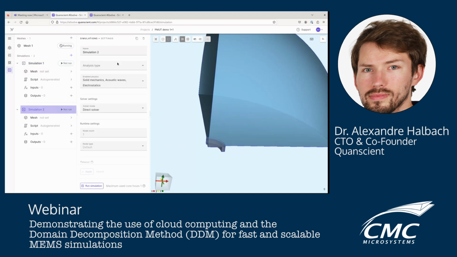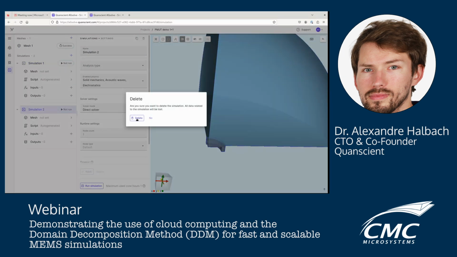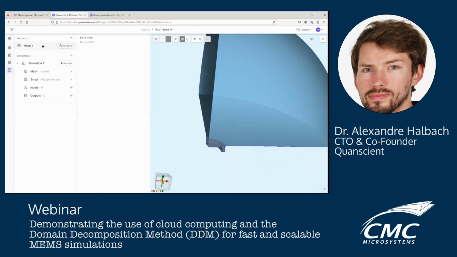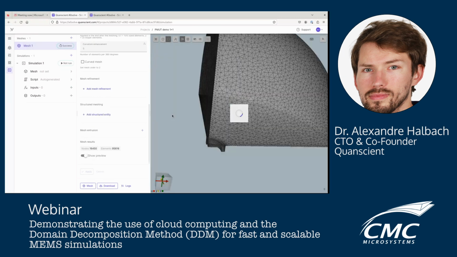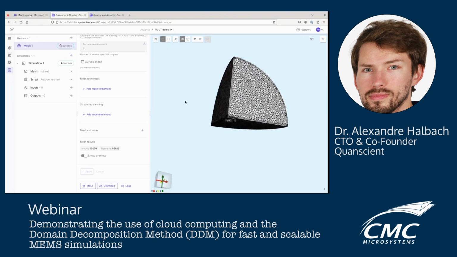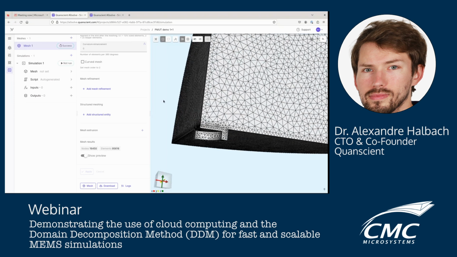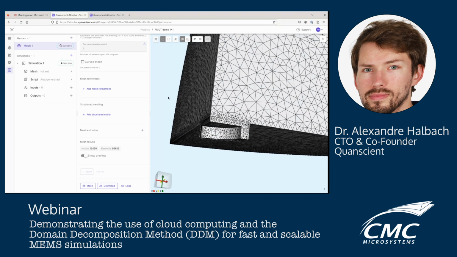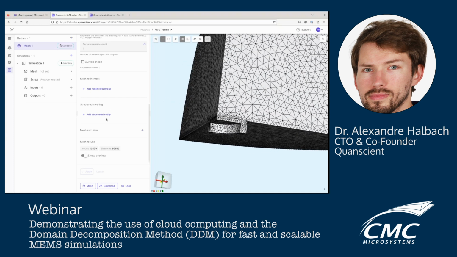You can run any number of simulations at the same time. There's no limits because it's not running on your hardware. Now this is the mesh that we got. Yeah, fairly fine enough on the acoustic side. It's going to be accurate enough on the mechanics side, but as said, you could use the structured entity or the mesh extrusion here if you wanted to actually get an extruded prism layer or hexahedra. That is all possible.